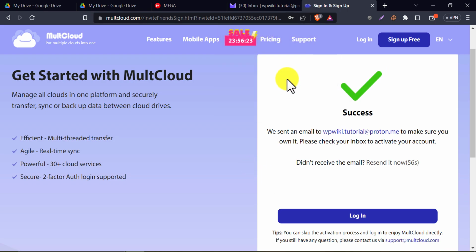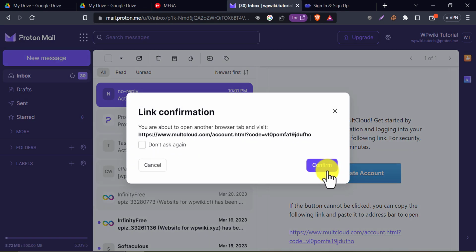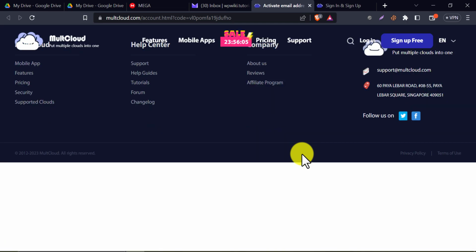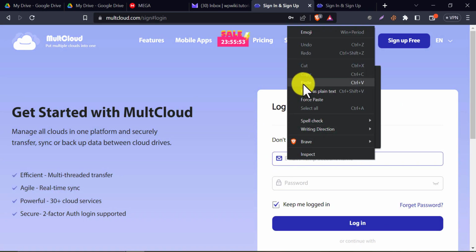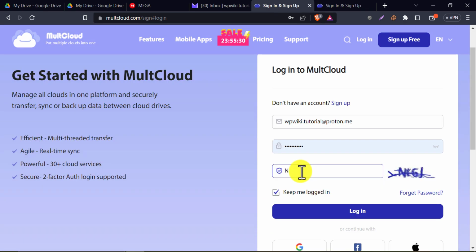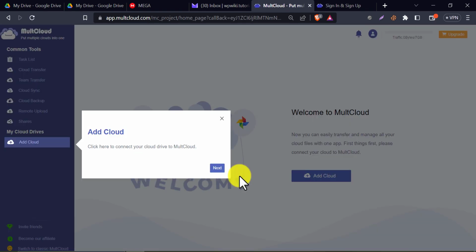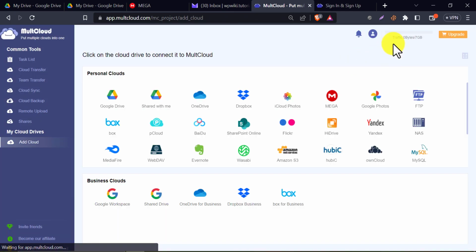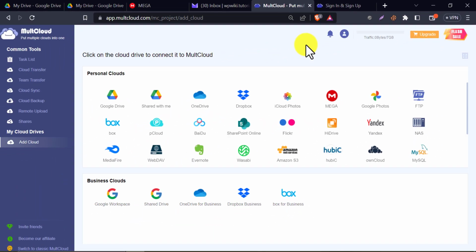A verification link is sent to your email. Check and click on that. Activation succeeded. Let's log in now. Successfully logged in. You can check the monthly transfer limit from here. You see, we got 2 GB bonus from the description link. Normally it provides 5 GB per month.